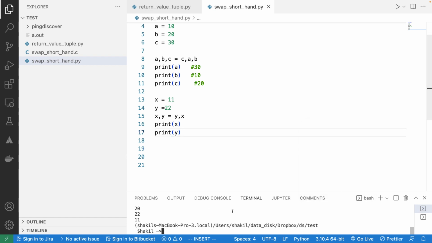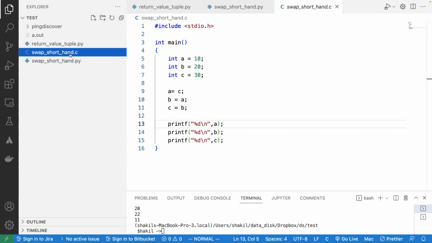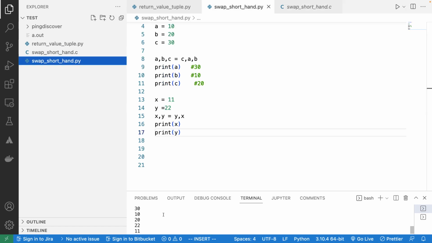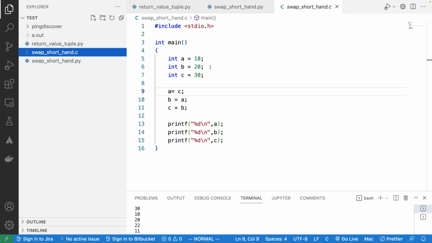Now you see I ran it, the value of X becomes 22 and the value of Y becomes 11. So this has reversed. If you see the corresponding example in C, you will have it in a different way. Now here is the thing, this is the corresponding C. So if you see here, they have given 30, 10 and 20 as output, but in C it will be different. In C, A equals C.